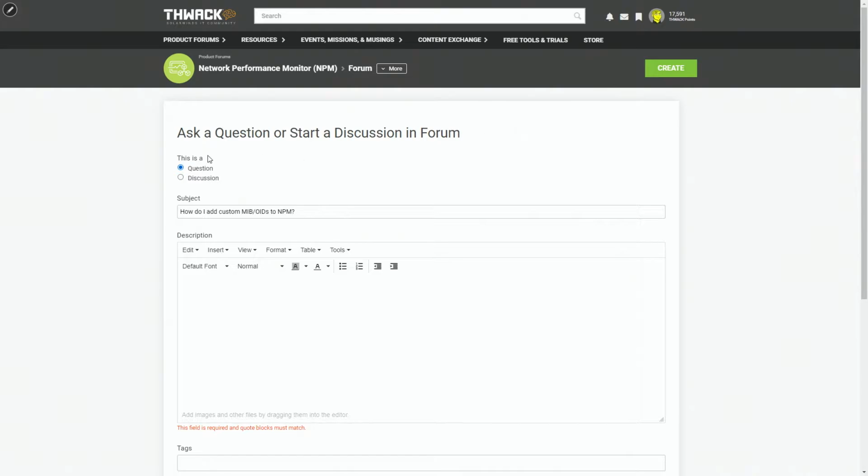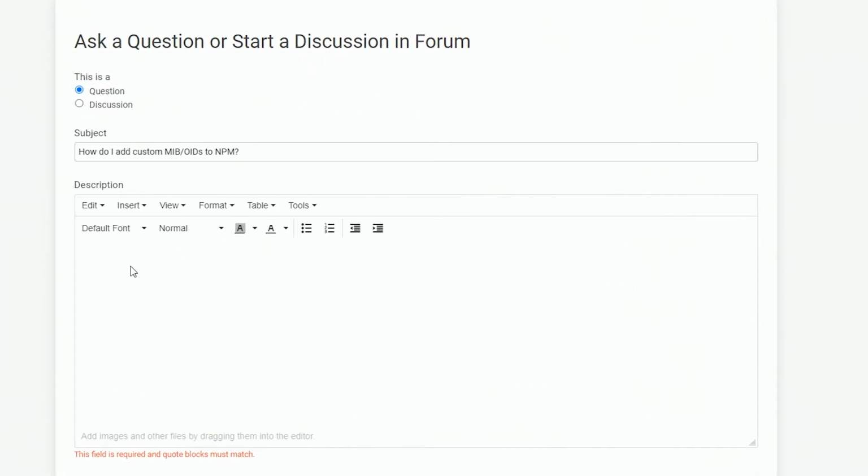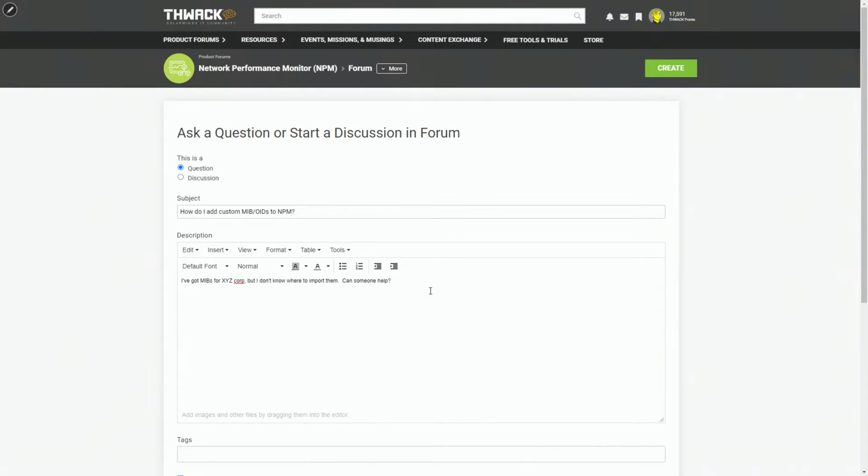Since I hit Ask, this is coming in as a question. We've already pre-populated the subject for you, so you just need to give it a description. I've got MIBs for XYZ Corp, but I don't know where to import them. Can someone please help? What's nice about the editor is if you need to include things like hyperlinks or attach files or have code samples, all that's available just through either insert or through your formatting.